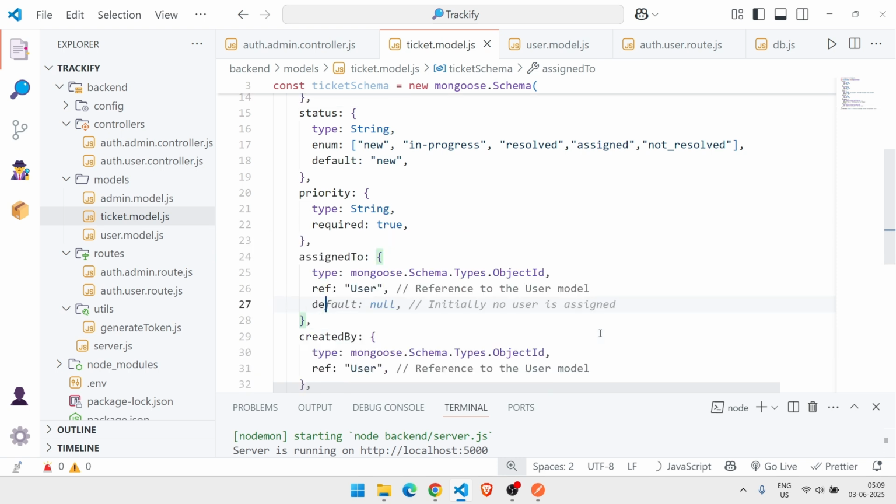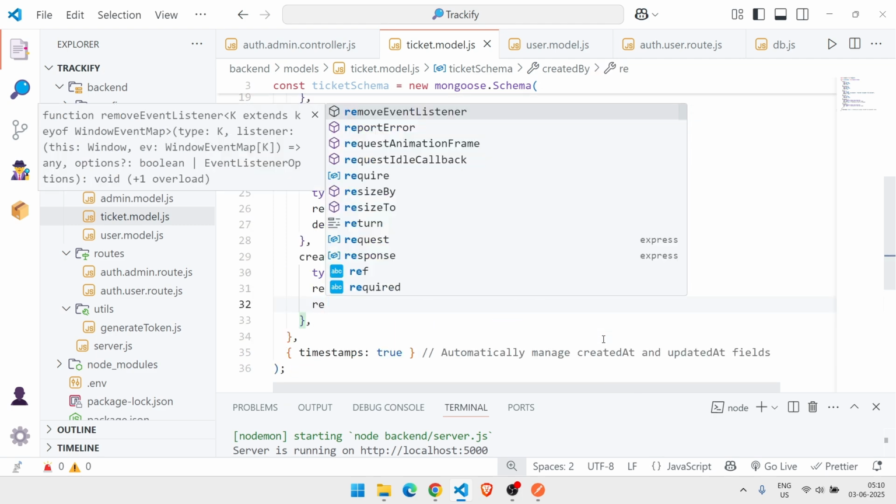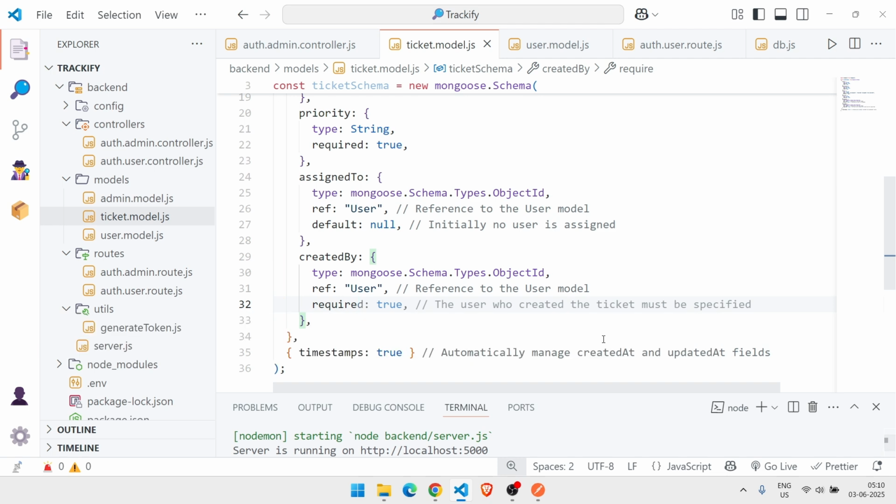And if I set the default to none, because while we create the ticket, the user will create it and it is not assigned. It will be assigned after the admin uses its power to assign the ticket. So until then it is not assigned, so we have to keep it null. And for the created by, you have to set it required to true, because it must be present there.